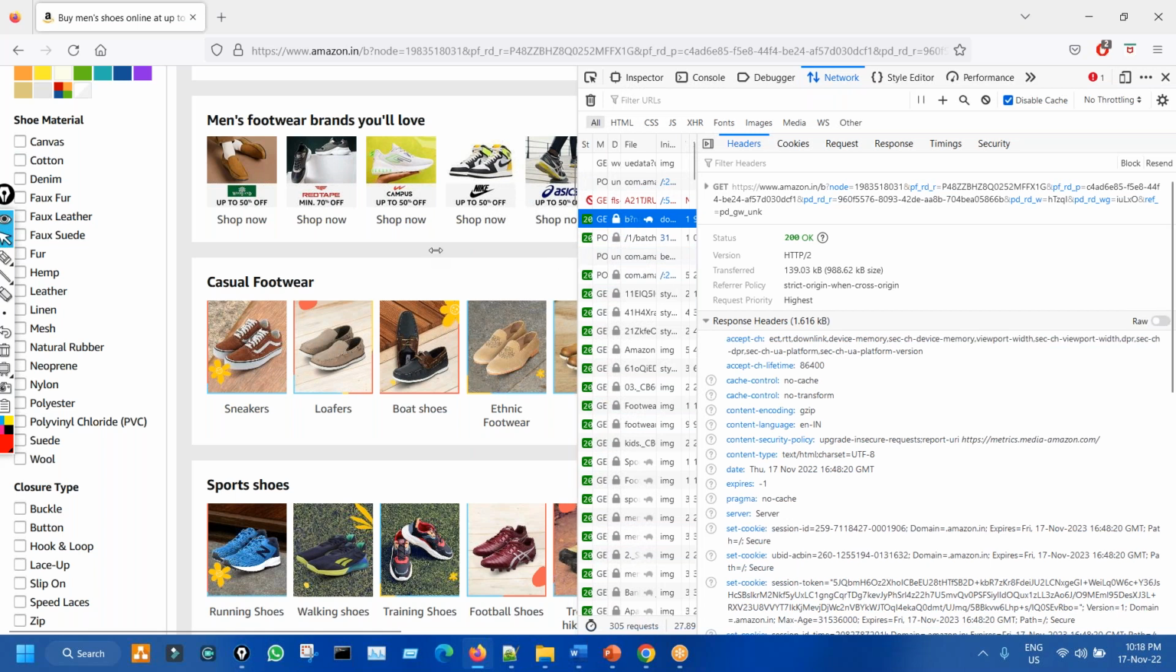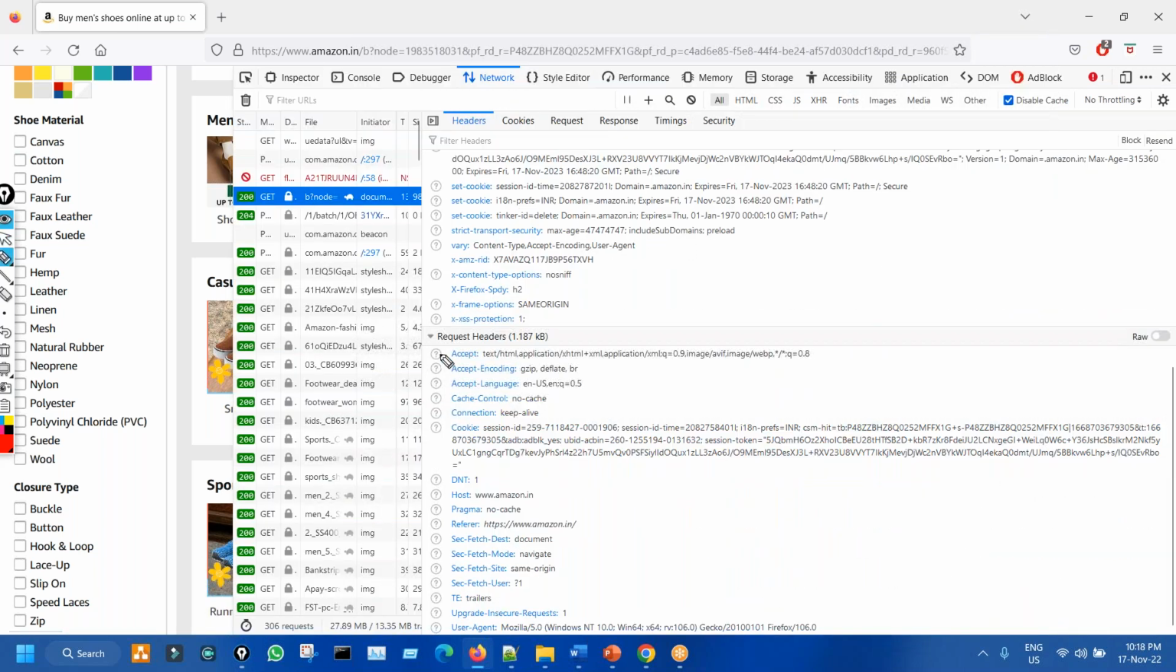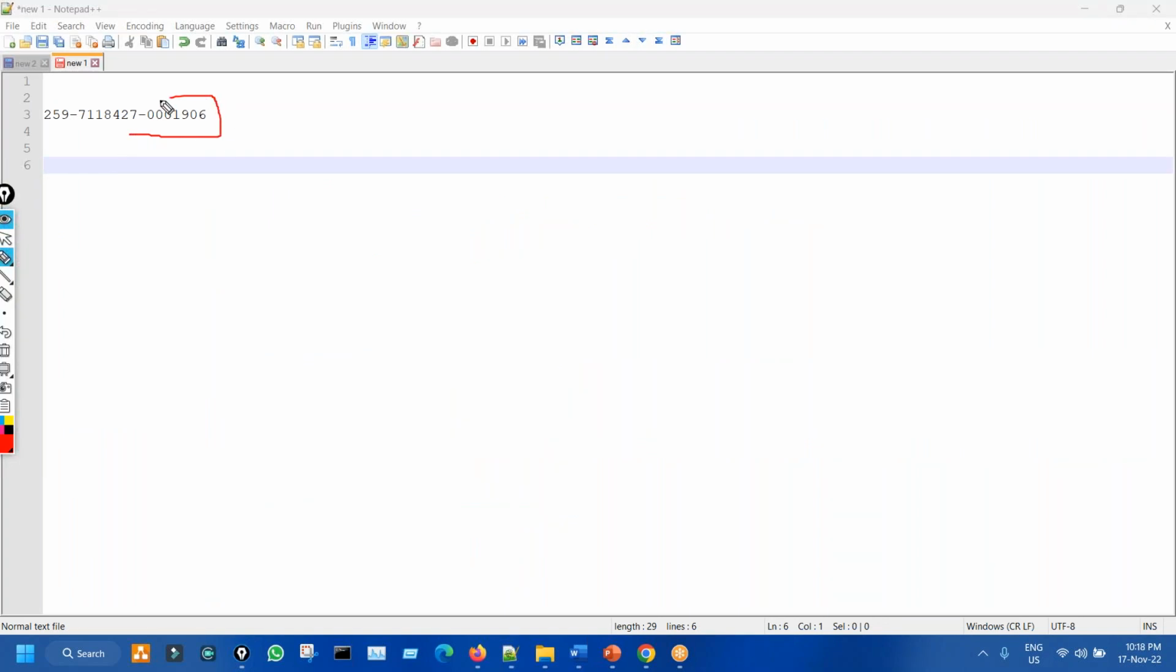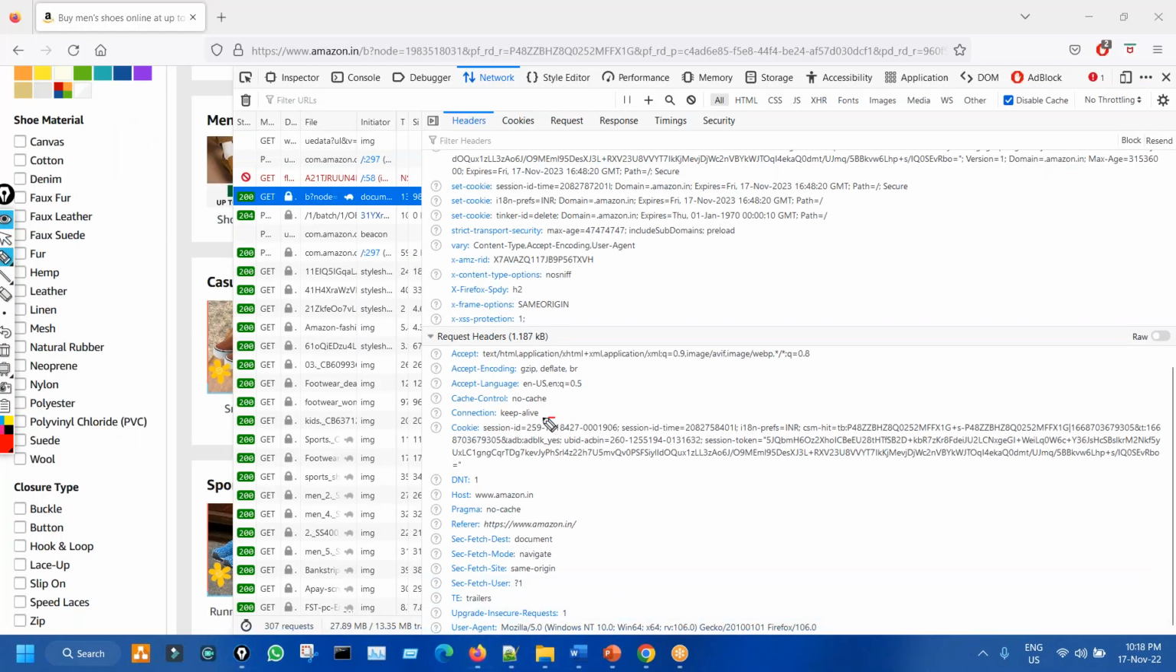So now you see, now in the request header the value is there, 001906. With that many additional things got added. This is encrypted. We cannot read it, right? So this is how this transaction happens.